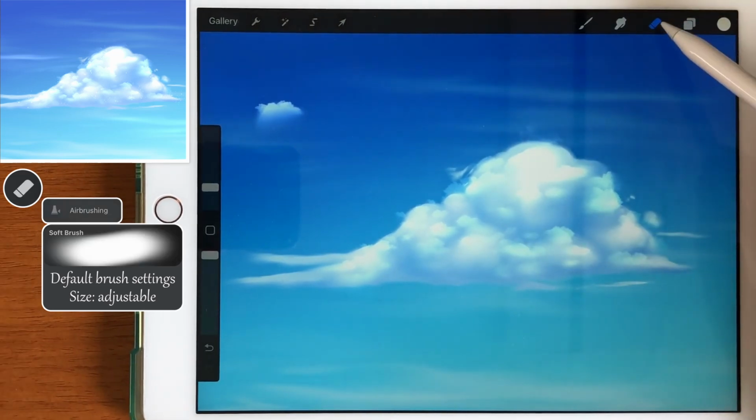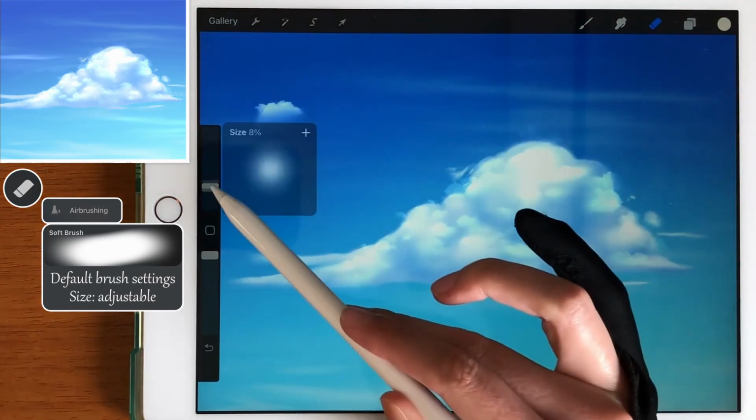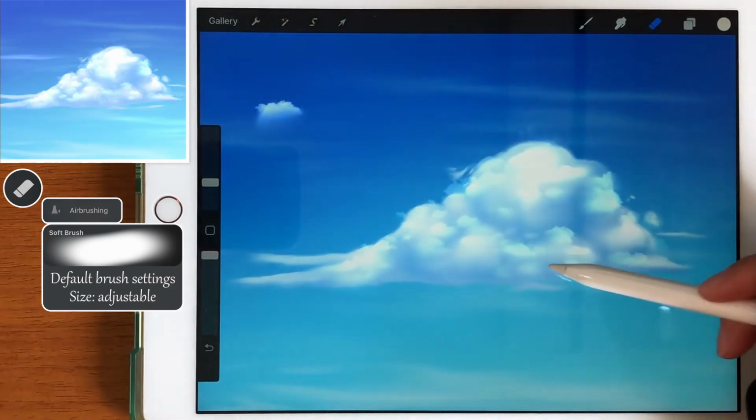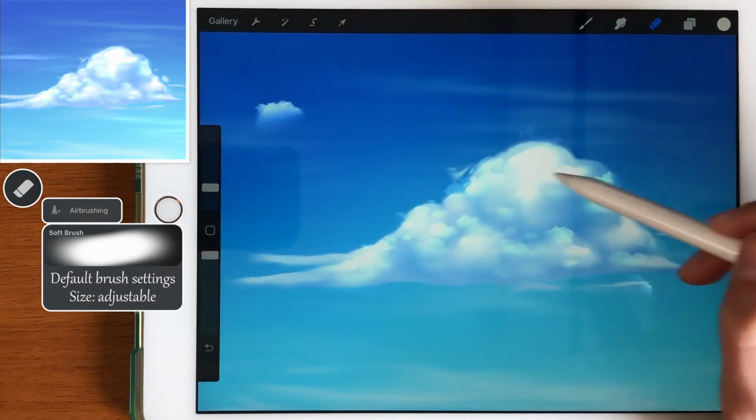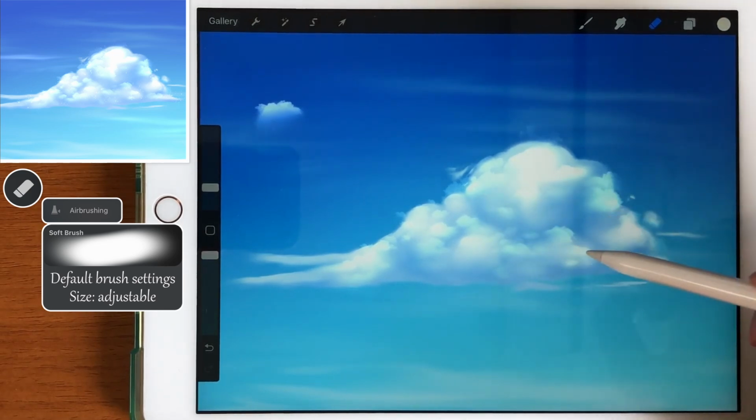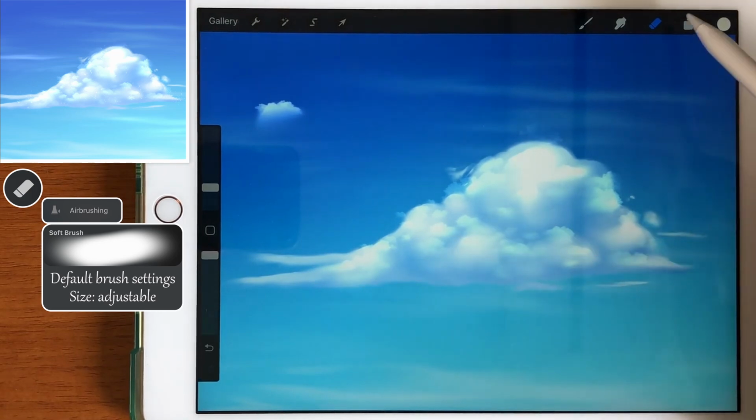You can now select the soft brush and also erase some parts. Always on the inside, never on the outside, because we need to have this hard edge on some borders.